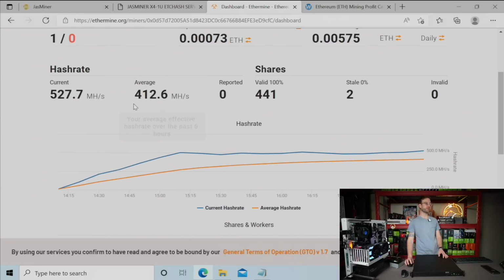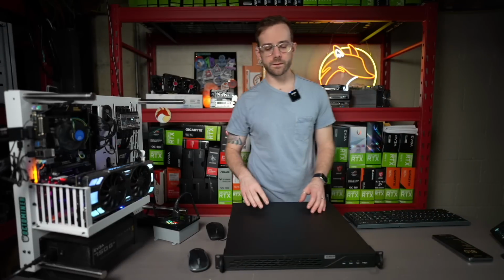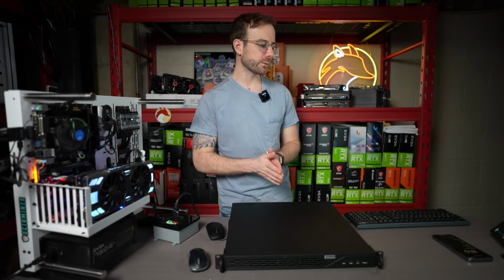And the average is 412, and that just keeps going up over time as I've been monitoring it. So looking really good, looking like I'm getting the performance I'm supposed to be getting out of this Jasminer. But there are two things I wanted to do before we move on to testing the higher frequency.